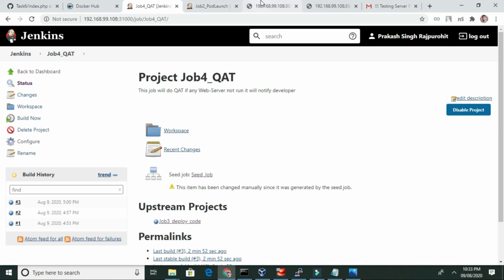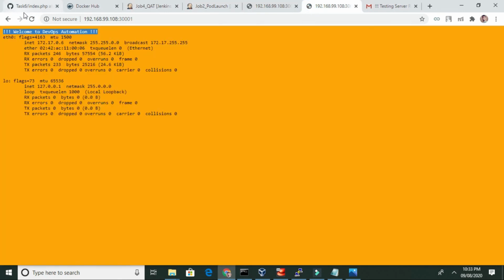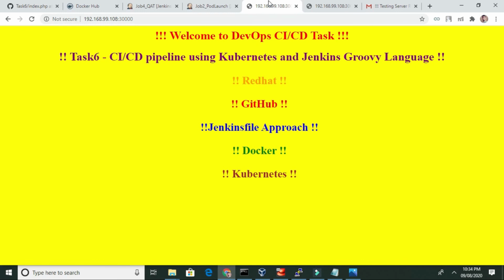I hope you enjoyed this session, and there is no downtime we are facing here. You can see here the changes done. This is the IP of our container. Okay, so you can access the code which I have used.